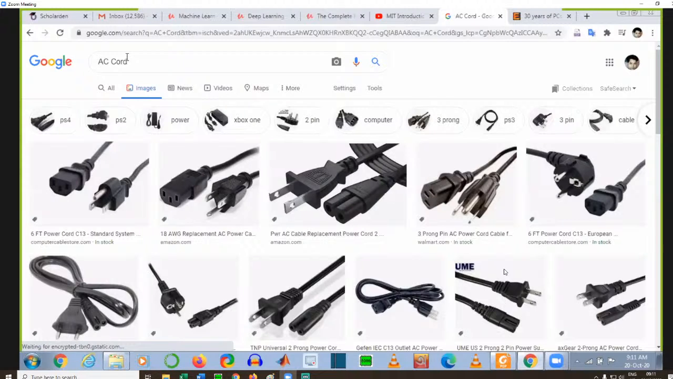Okay, so that is how to put some connection. Look, you have a cord here, the AC cable placement, power cord. So you can look at here, 3 pin.